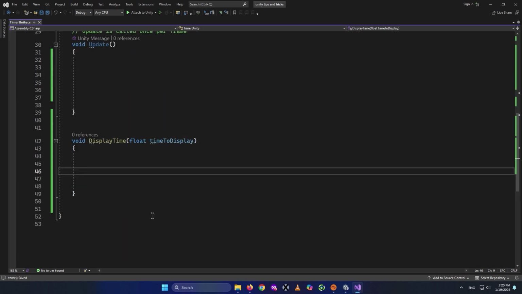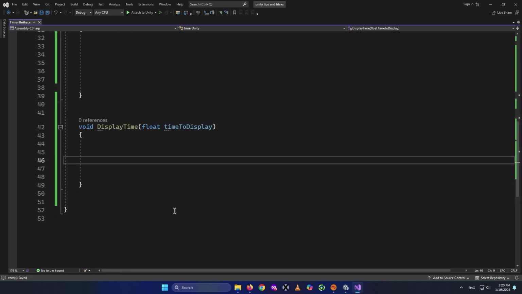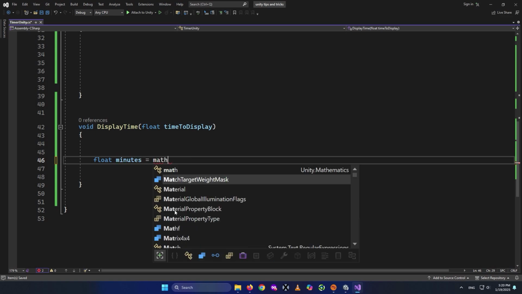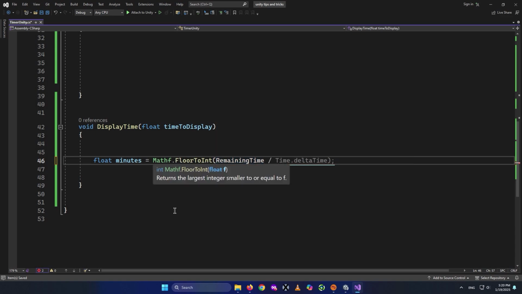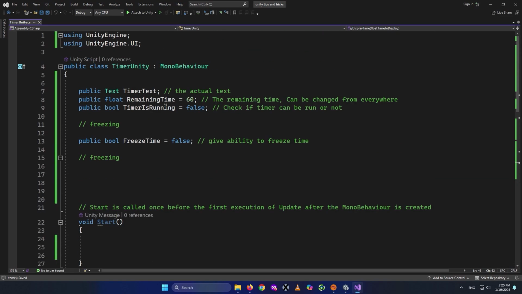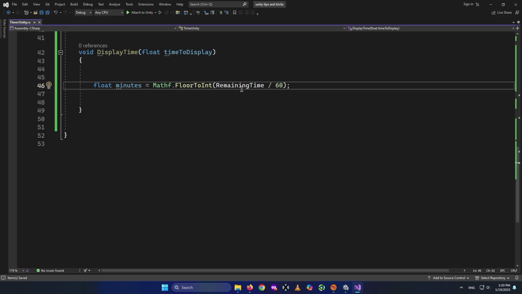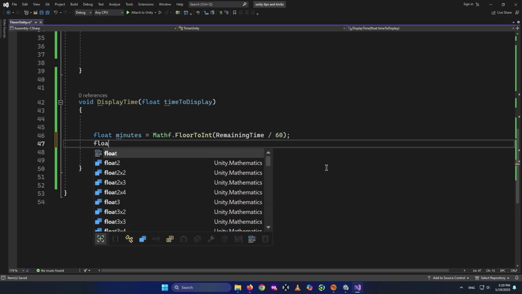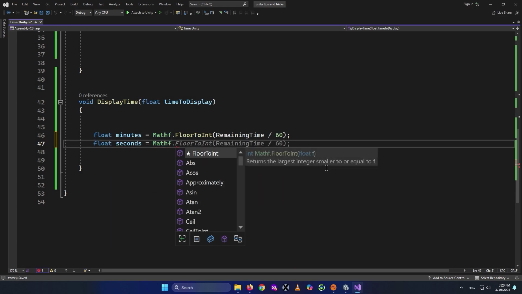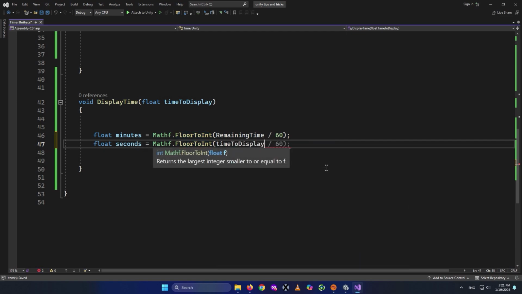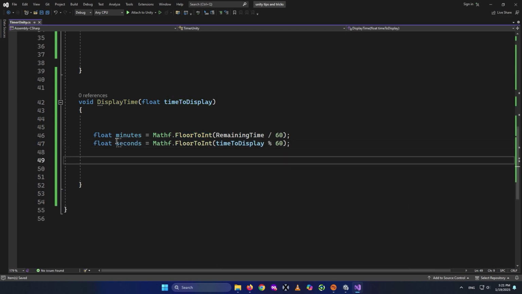So inside this void DisplayTime, I'm going to zoom a little bit so you guys can actually see it better. I'm going to create a float. I'm going to call it minutes. The minutes is actually equal to Mathf.FloorToInt(timeToDisplay / 60). When we have 60 here, 60 divided by 60 is actually 1, so we have 1 minute here. The next thing we're going to create is seconds. So to get the seconds, we're just going to say float seconds = Mathf.FloorToInt(timeToDisplay % 60). That's how to find the minutes and seconds.